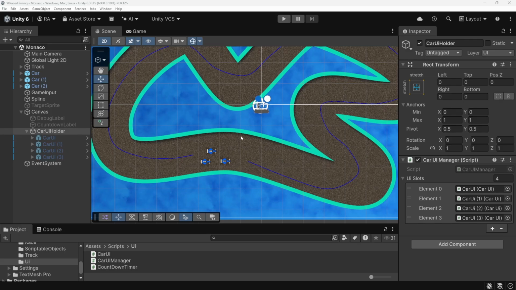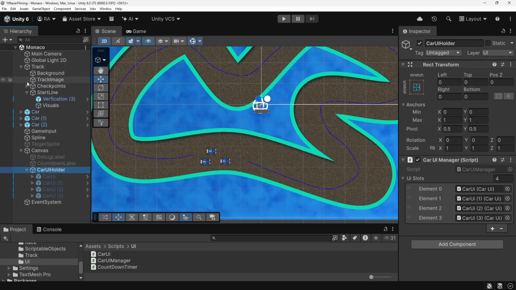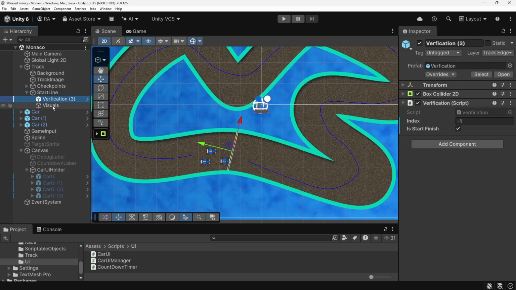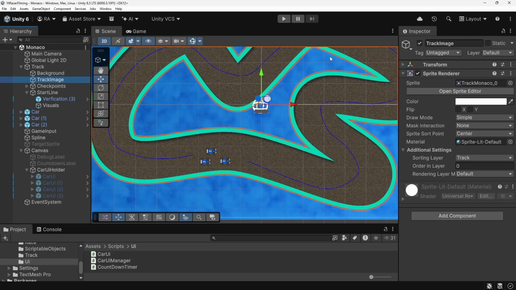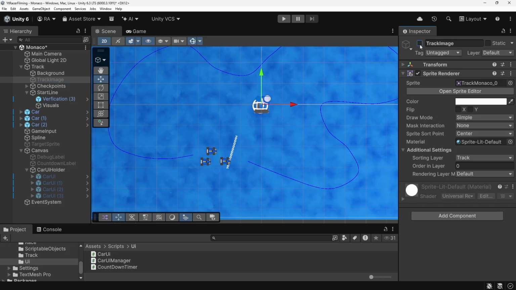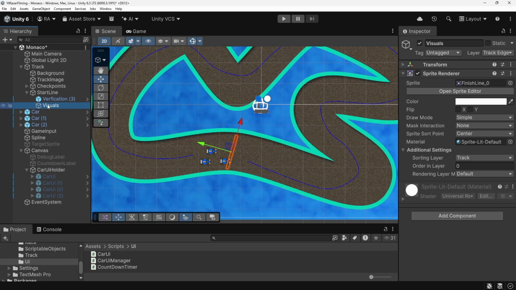I have noticed though, my start line disappeared, I'm sure I did have one. I'm now wondering how many videos in the series the start line hasn't been there. I'm pretty sure we had one, didn't we? Let's go to track, start line, verification, visuals. There you are, track image, get rid of view, there you are. Okay, so let's select the visuals then on the right hand side, sorting the track. Right then, put order in layer 1. There we go, surely you're on top.